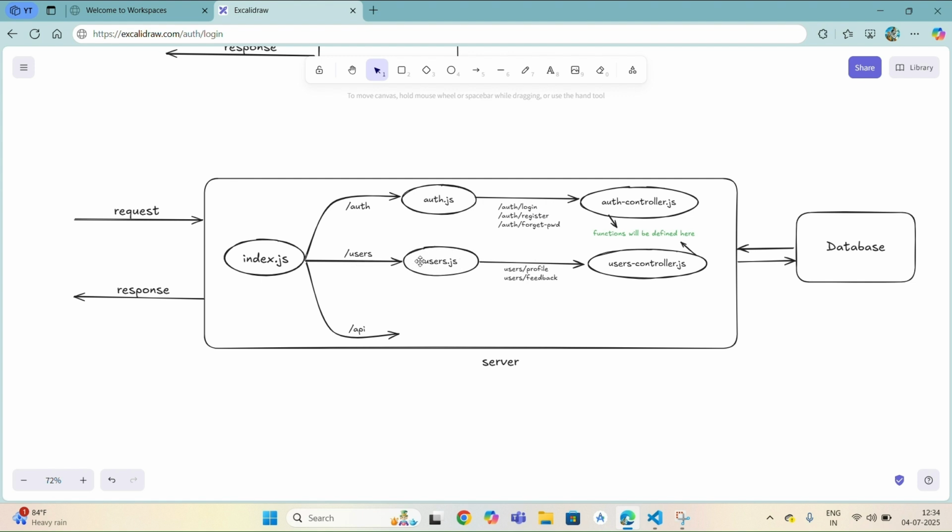And the same for users. Here the request comes to users.js, and it defines all the routes, and it then goes to the controller. Now what happens in the controller? In the controller, actually the functions are defined. We only name the functions in the routes. Like if the request is auth login, then call this login function. But what is in the login function? It is defined here in the controllers.